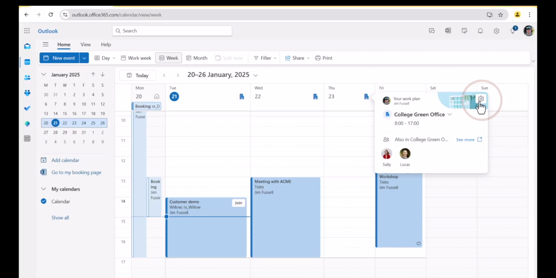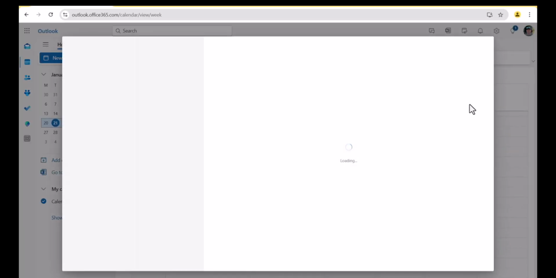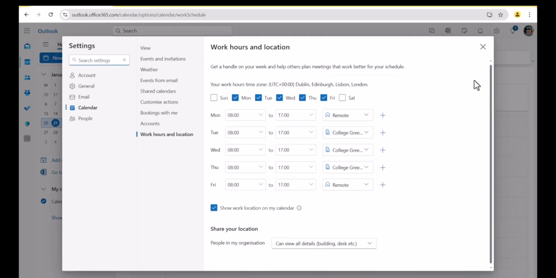I can click on this settings button here. I can also go via the settings button at the top of the window. Here I can say what my work schedule is, and which days I work, and which days typically I'm at home, and which days I'm in the office. And if you've got multiple offices, I might say that on Thursday I'm at the Deansgate office, for example.